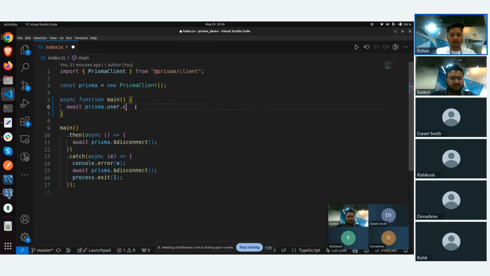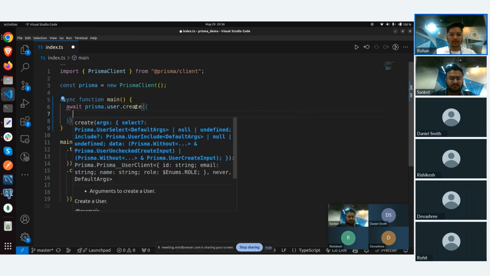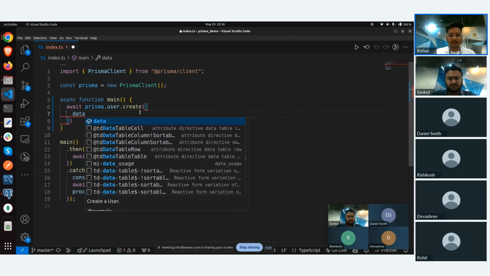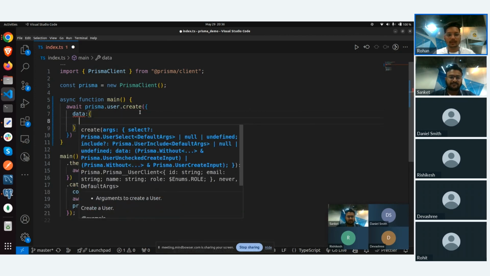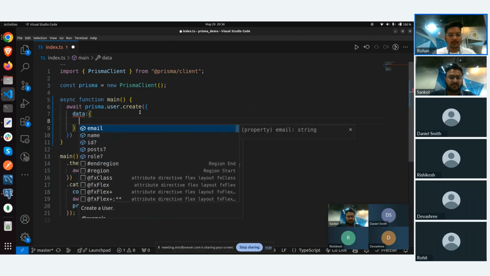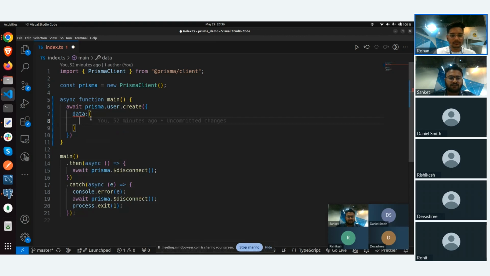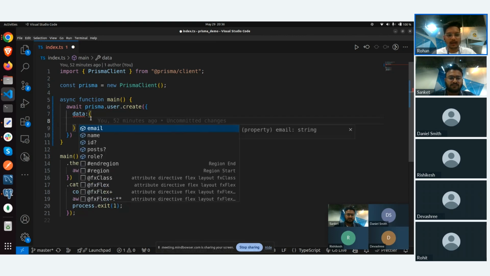Let's see the create function here. The create function takes an object which requires a data property, which is also an object. If you try to see here, the data field requires an email, name, and ID and post and role. So these are the optional fields that we can provide, or if we don't, we can skip them, or else we have to provide the email and name.